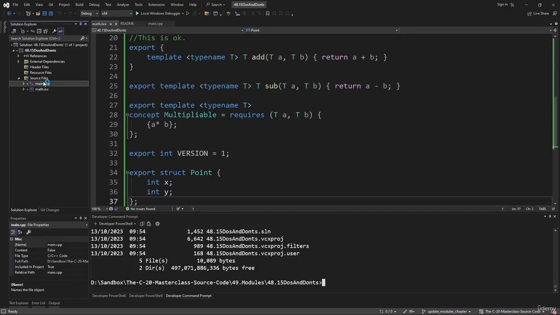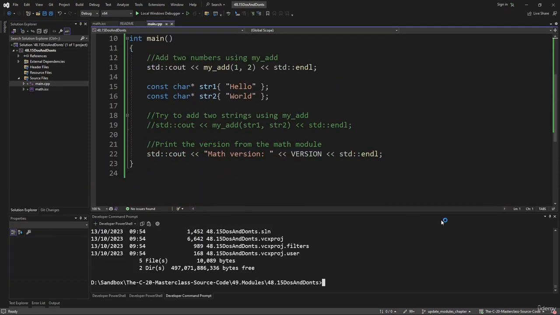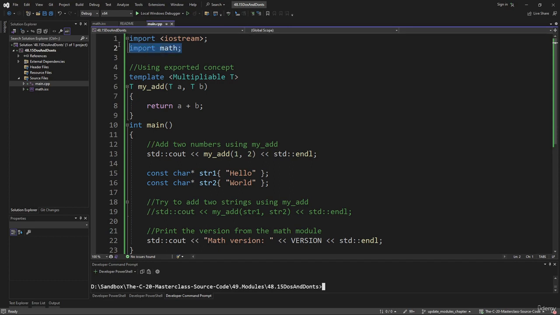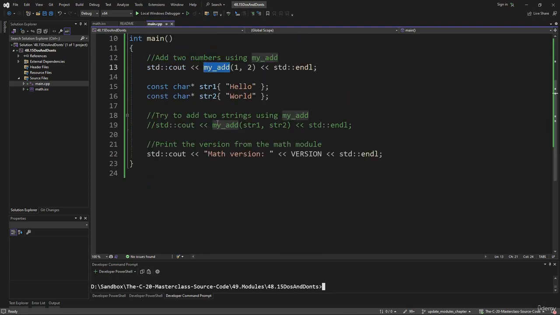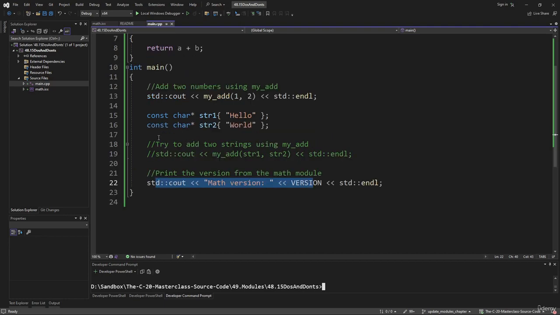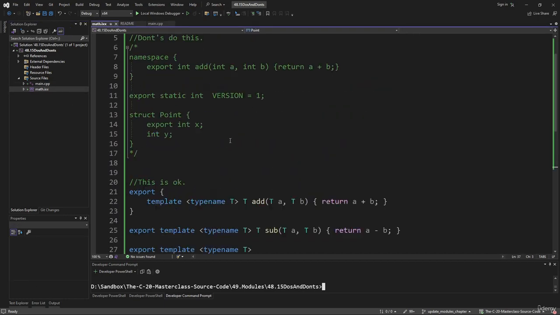Let's go back into the main CPP file and see what we have. The main CPP file is importing our math module. It is going to try and use an exported concept. You see multipliable here is a concept that we have exported. We can use it. We can add two numbers using the add function. We can set up two characters and try to add them. And we can try to print the version from the math module. So these are things that we have exported, and we can export them and use them.